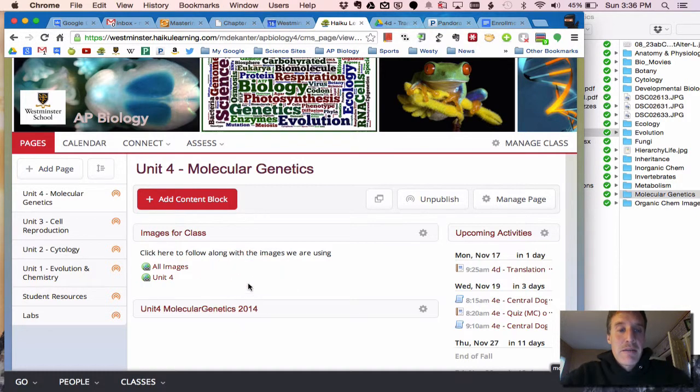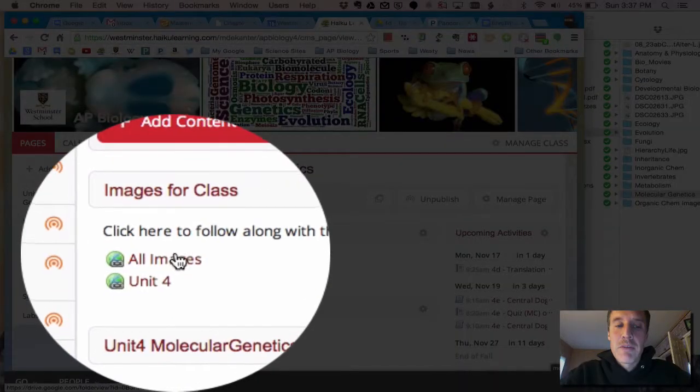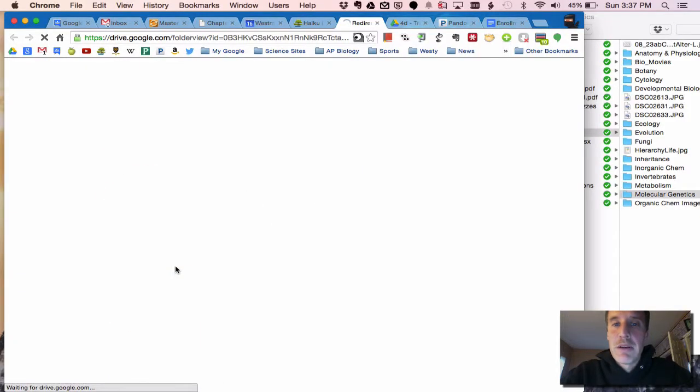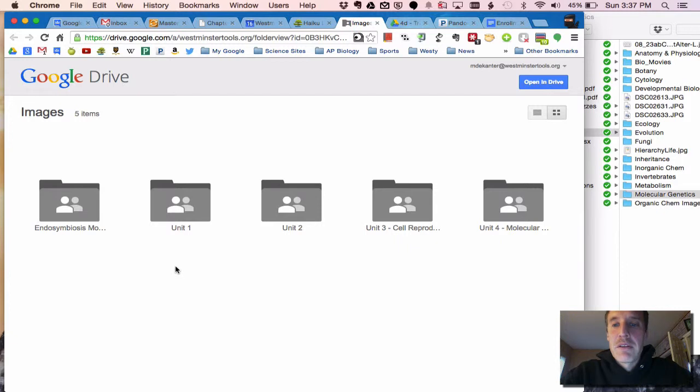So if you see my page here on the screen, you can see for Unit 4 that I have a block on top, and this would be the case for every unit, where you can see all images and Unit 4 images. I'm going to click on the All Images button here, and this is the folder view that students would see. Okay, they have permission to view all of these folders and everything in them.